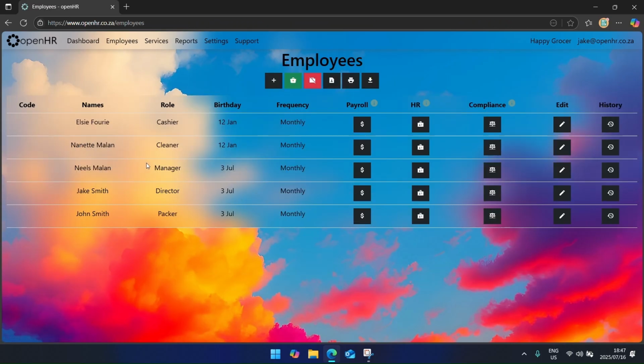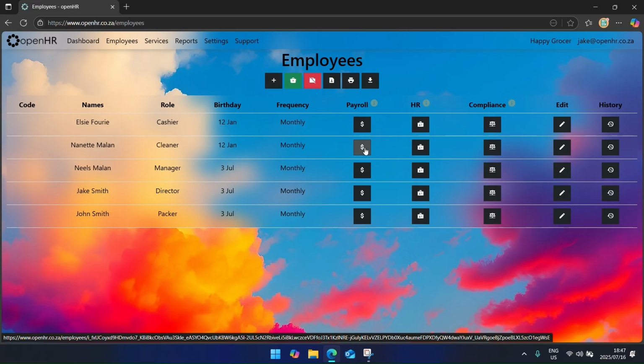To make your initial setup easier, you can open each employee's payroll profile in a new tab. I like to open something in a new tab by clicking on the mouse wheel.